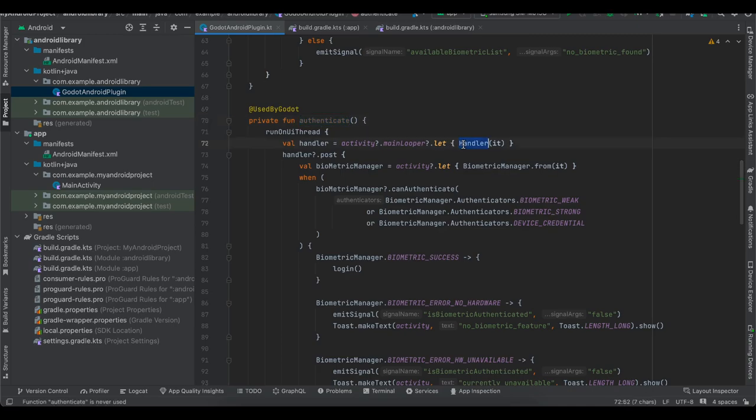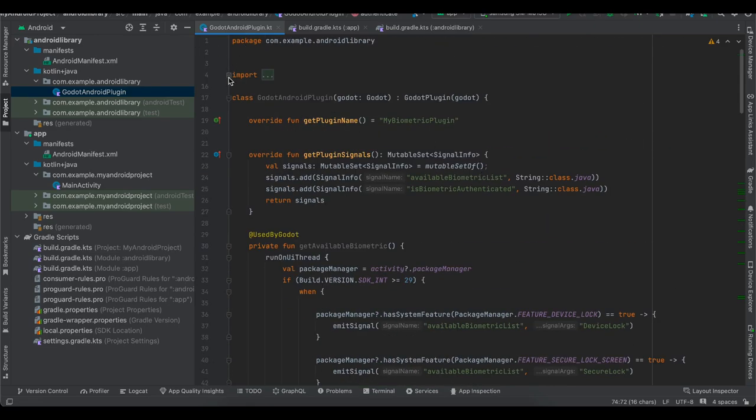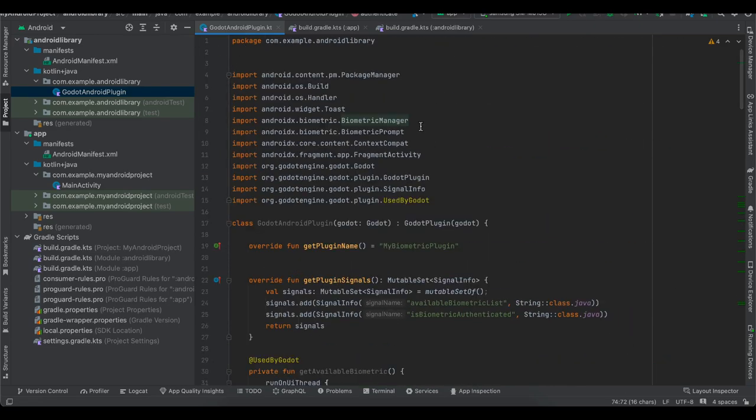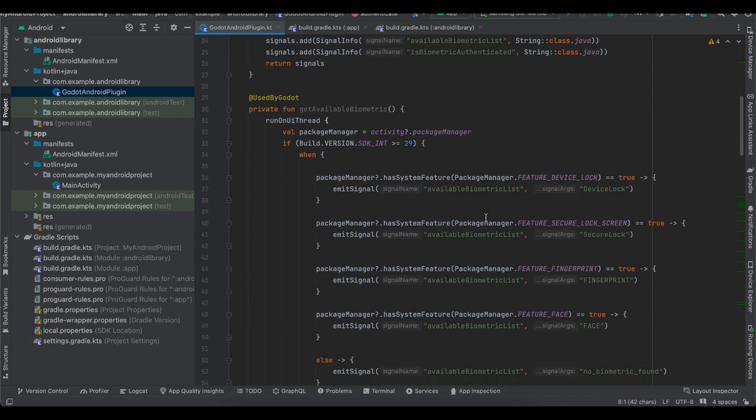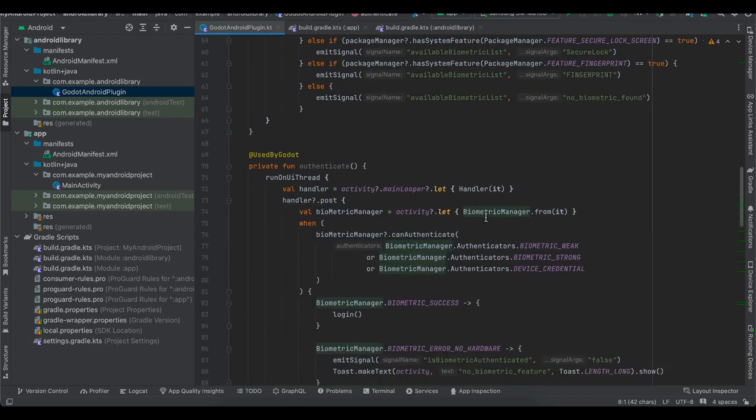Here we need to create a handler flushed, then we have to import a biometric manager. Now be careful with the import, there are two types of imports for biometric manager. I think I will show you the import as well. So this is the AndroidX.biometric.BiometricManager. I think there is another called hardware biometric something, don't import that.